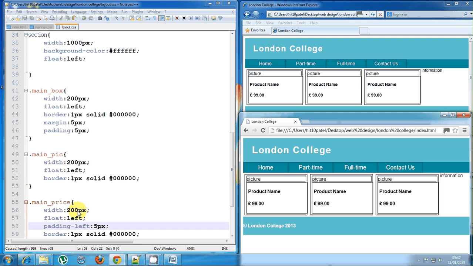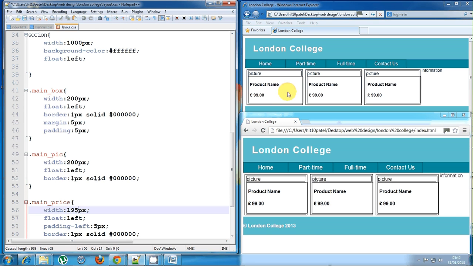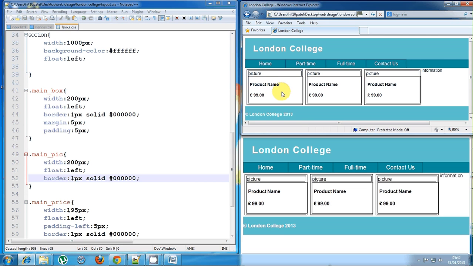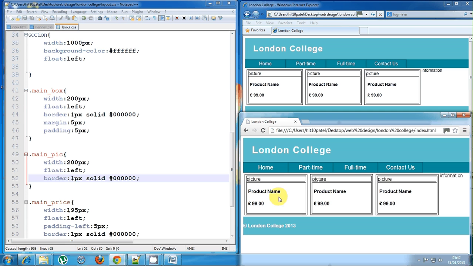So all I'm going to do is, instead of putting 200, I'm just going to put in 195 as the width of the box, so it works out nicely. So quickly save it, come down here, press F5. Perfect, cool, interesting. So this is how it's going to be displaying the main information.